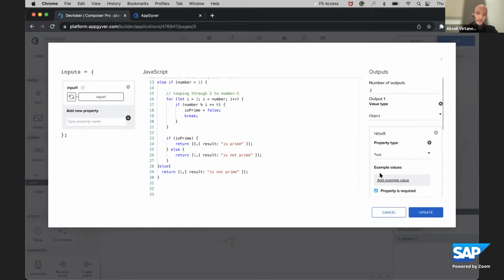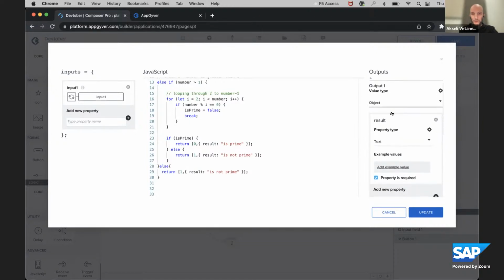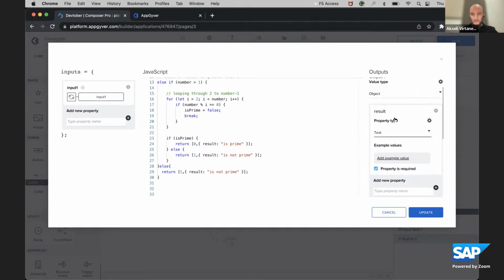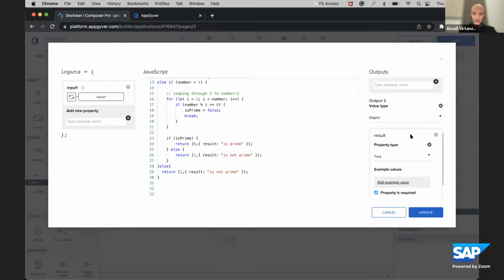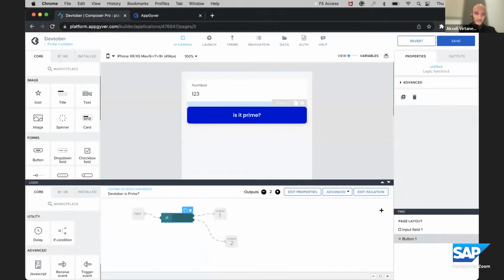And here on the right side, I can specify how many outputs this has and what kind of data types they output. It's a bit hard to see in this editor, but basically the way it goes here is output 1, the value type is object, and then we specify that it has this result object that has a text as a property. So we have an object as the result, and then it has a property called result, which is a piece of text, and that's what we're outputting. And it's the same thing, just for simplicity, for the error output. Now it could be also different things, but here it's the same thing.